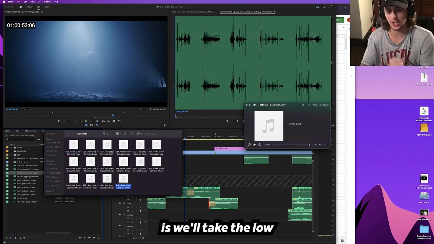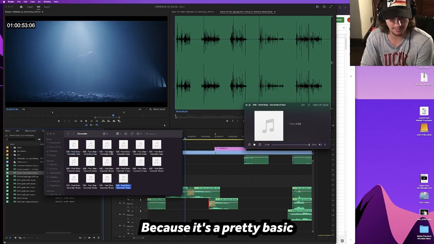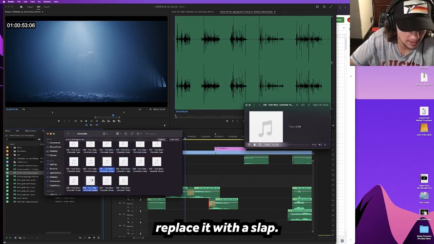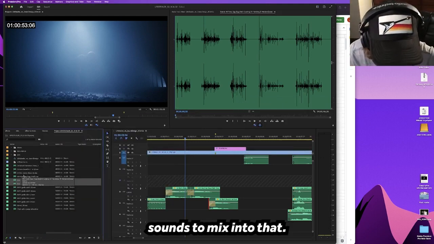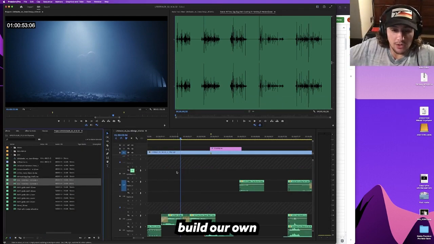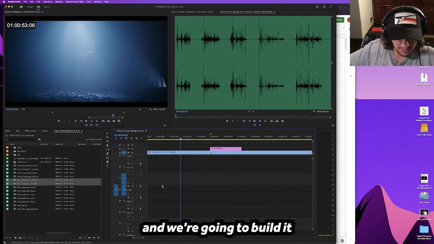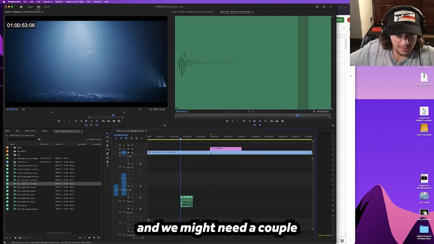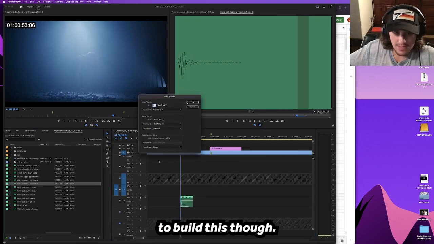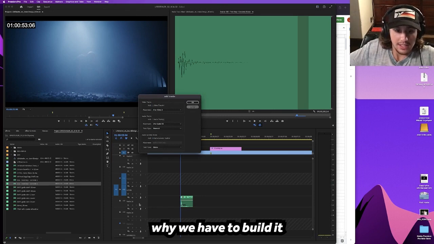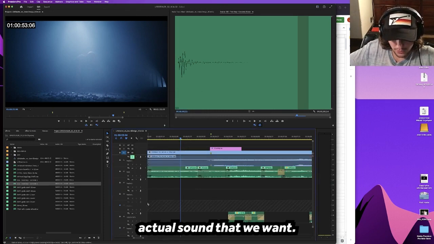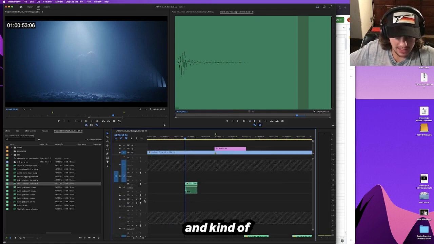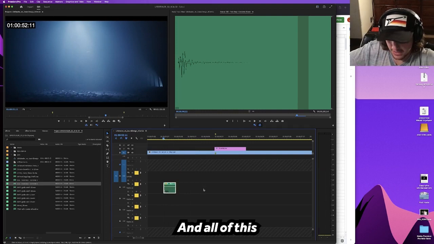And what we'll do is we'll take the low ends of the foot, right? Because that's pretty bassy. We'll take the low ends and replace them with a slap. All right, so we're going to use these sounds to mix into that. So we're going to have to build our own sound. That's okay, though. And we're going to build it in grabs. So obviously we're going to take that one. And we might need a couple more layers to build this, though. The only reason we have to build it is because we don't have the actual sound that we want. So when we create this sound, it'd be best if we exported this and added it to our list. And all of this is going to get reverberated out.